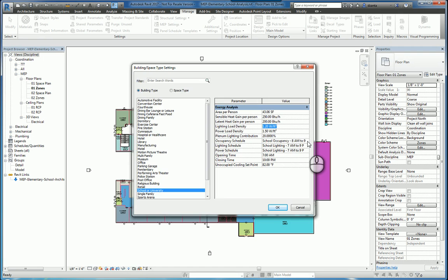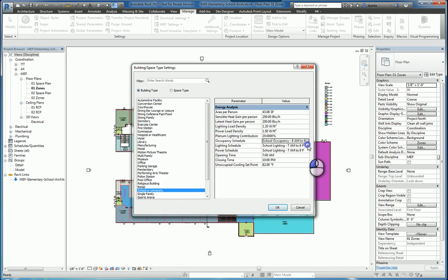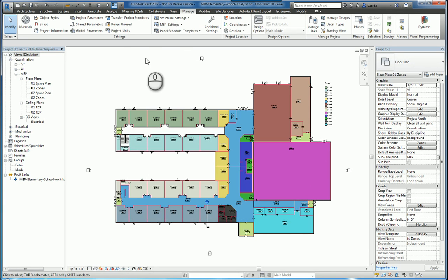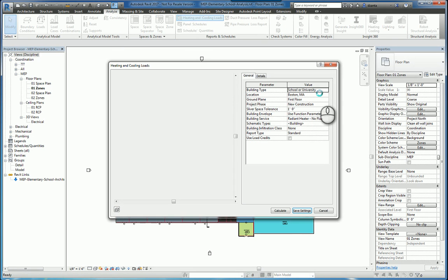You can also get into things like occupancy schedule. How often is it up? Is it 24 hours a day? Is it 6 days a week? Is it a 9-to-5 kind of situation? These are all the BIM pieces of data you need to input. And so that's the building space type. So back here under Analyze tab, under Heating and Cooling Loads command, that's what that means when you're hitting building type. Location is pretty self-explanatory.